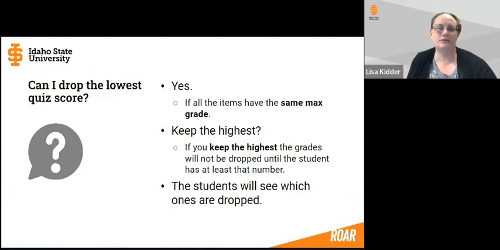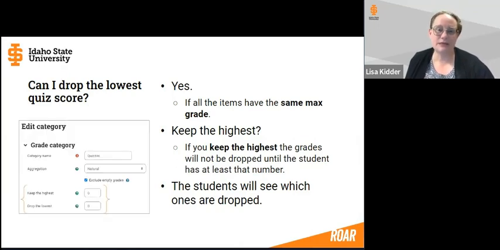Another question we get is, can I drop the lowest quiz score? The answer is yes, if all of the items have the same max grade. If you have 4 quizzes that are a max of 10, and then you have a 5th quiz that's out of 12 points, Moodle doesn't know. So yes, you can definitely drop the lowest score. You have the option of keeping the highest or dropping the lowest. We actually recommend keeping the highest.